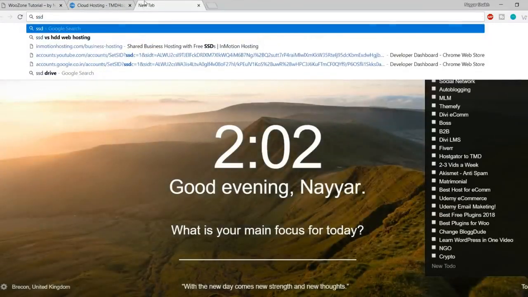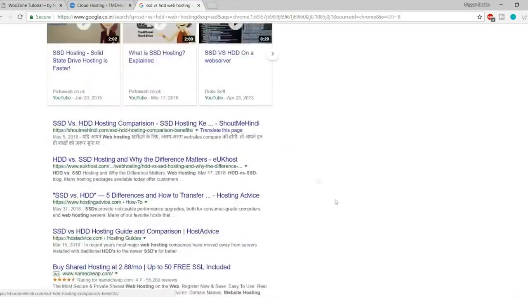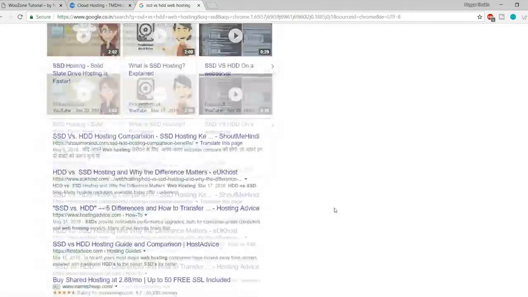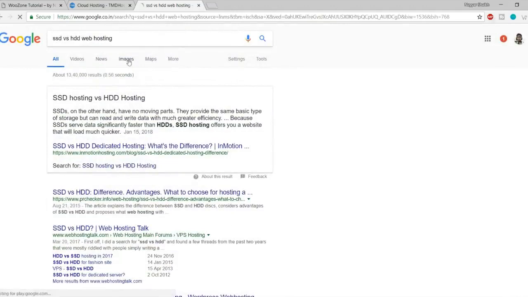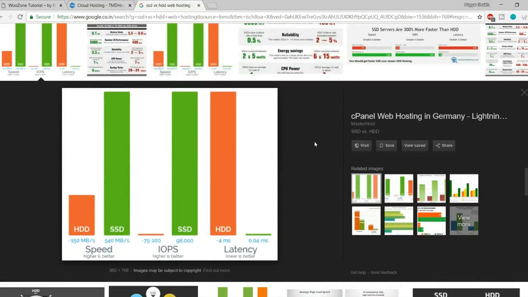If you want to see the difference, you can go to Google and type in SSD versus HDD web hosting. You'll see all these different articles, you can read them, and you'll understand these different things in much more detail. Or what you can do, you can go to images like what I do normally, and you can open the first result that you see over here. Now as you can see, there are 3 different criteria over here: speed, IOPS and latency. This orange bar is HDD, this green bar is SSD.